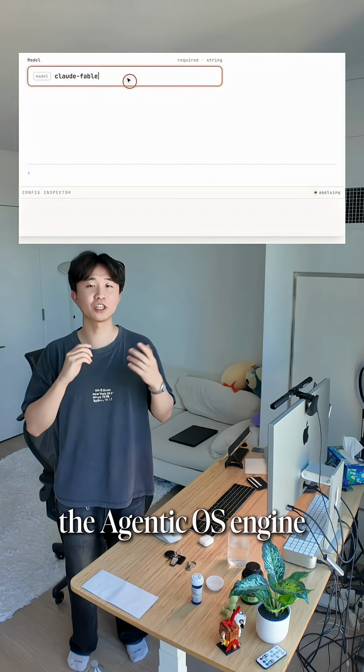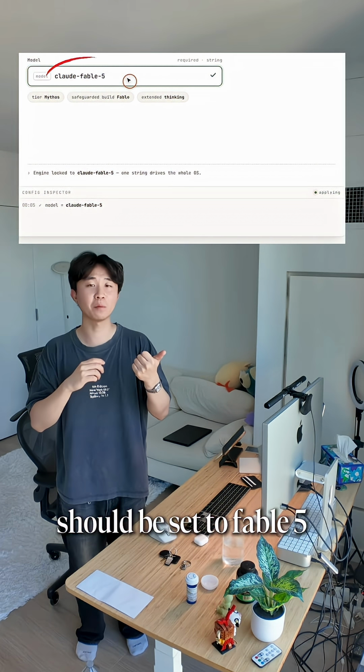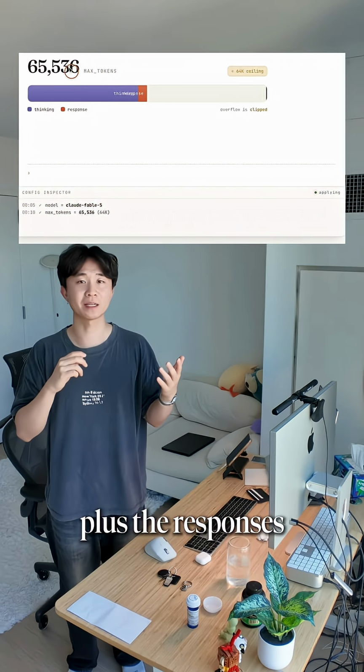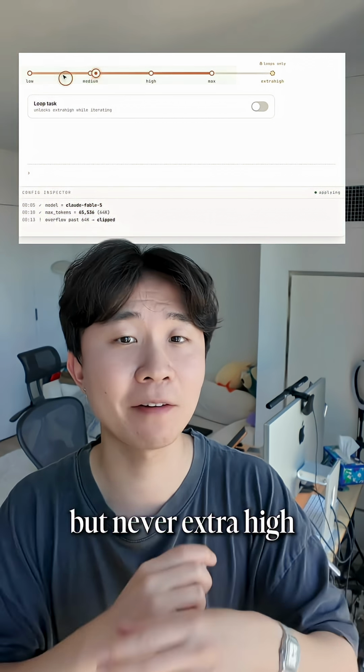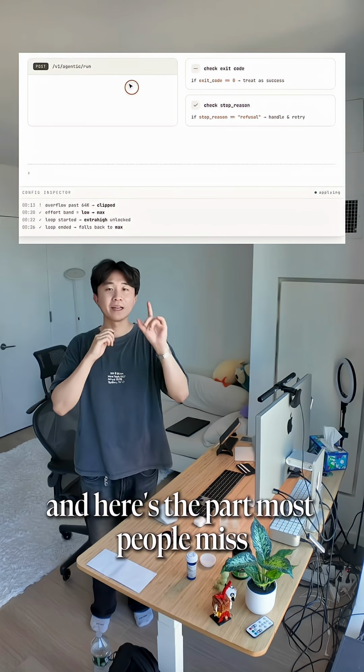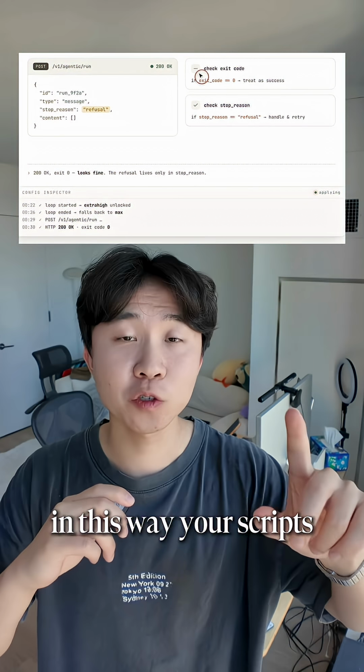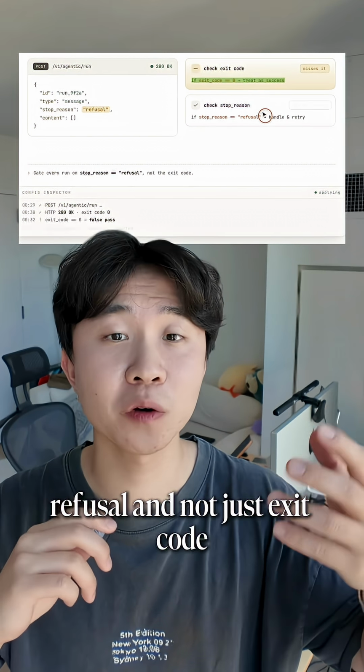Start by configuring the Agentic OS engine. The model string should be set to Fable 5, and make sure to set max tokens to 64K so it caps the thinking plus the responses. Effort is always set to low to max, but never extra high unless you're working with an agentic loop. And here's the part most people miss. Refusals need to come back as HTTP 200. In this way, your scripts have to check for stop reason refusal and not just exit code.